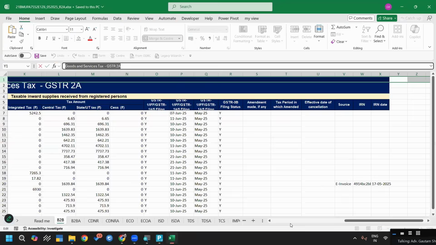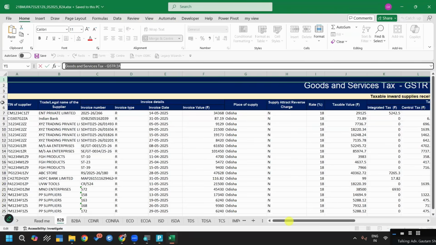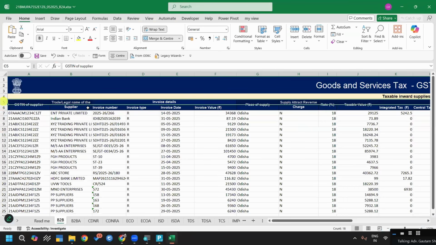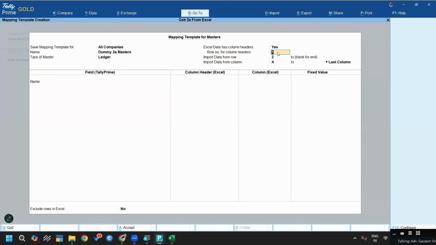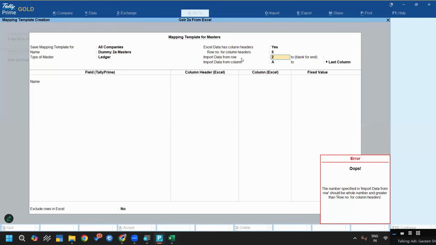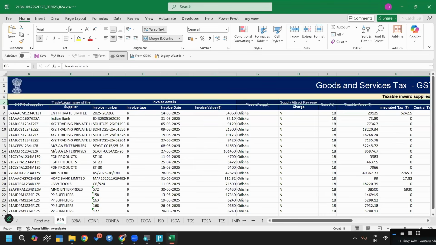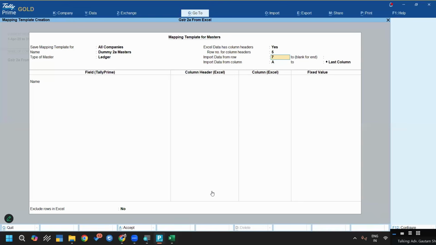Right now, if we want to fetch these details, this GSTIN, trade name, invoice number, all these things will come in row 5 and 6. So we cannot give 2 references, but definitely we can give 1 reference. So we can go with 5 here. If I go with 5, another important thing is there, import data from row. From which row number do we want to import our data? In 2A, our data starts with row number 7. So we have to make it 7.